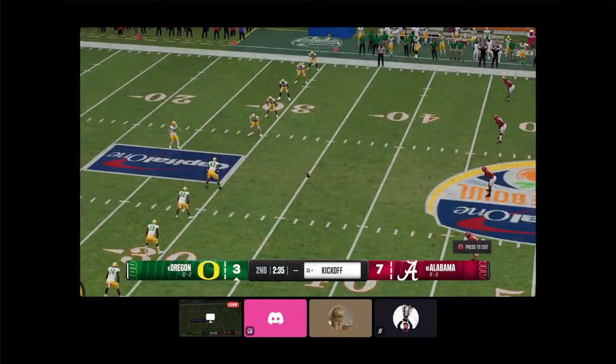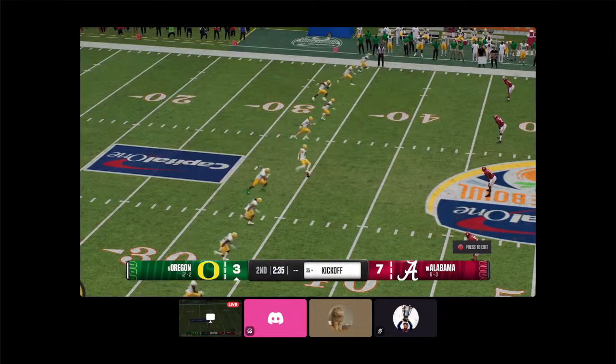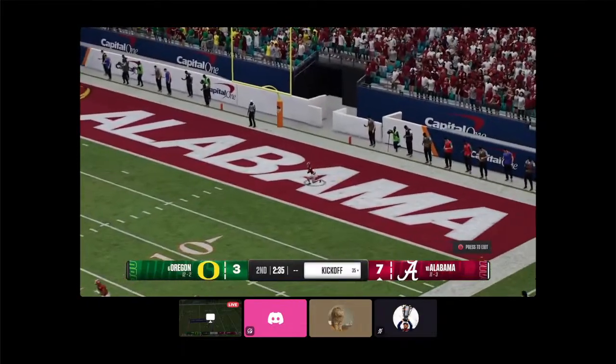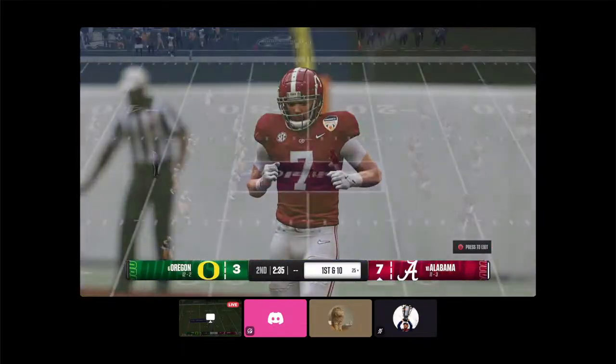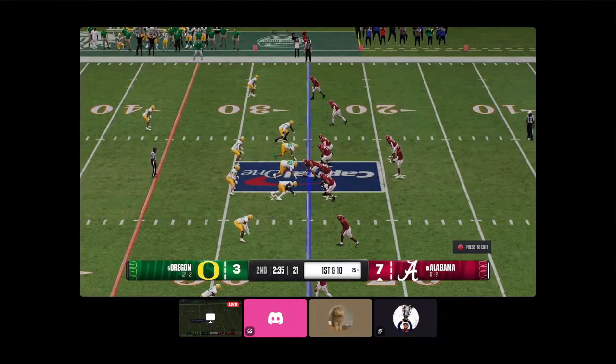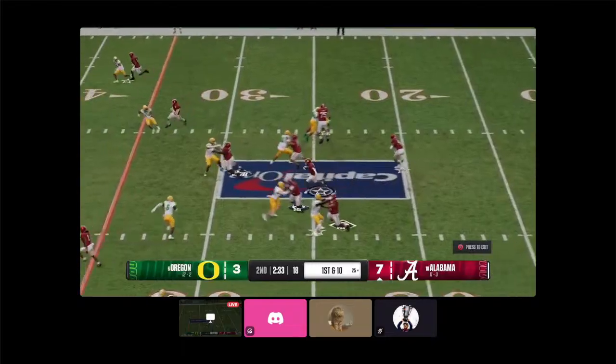They come away with 3 points on the drive, and now the kickoff team will boot it away. And he'll lead the kickoff right there. They'll start from the 25. Alabama's offense coming back onto the field. We'll see if this quarterback can shake off the interception he threw in the last possession.